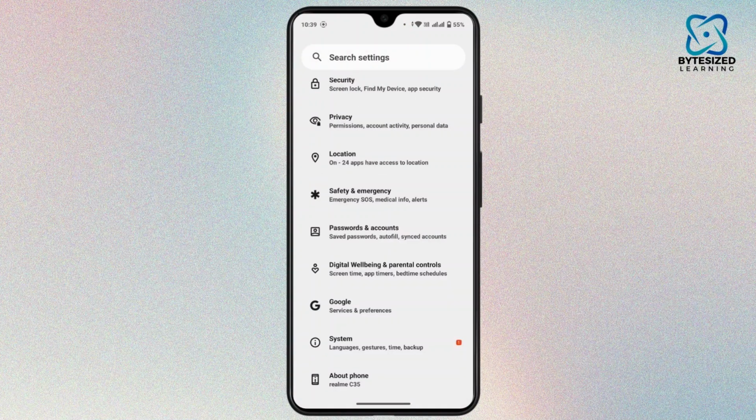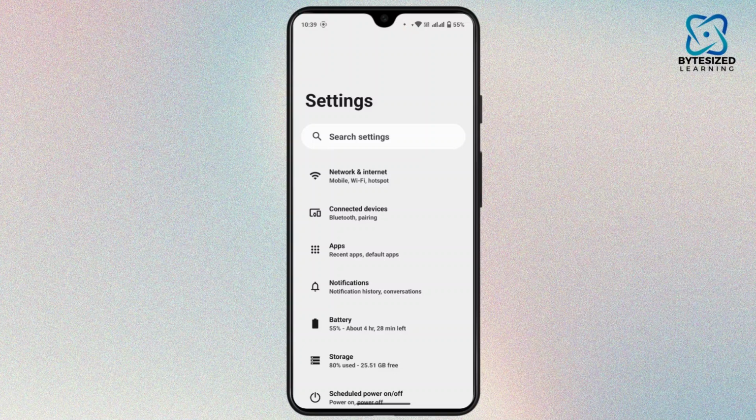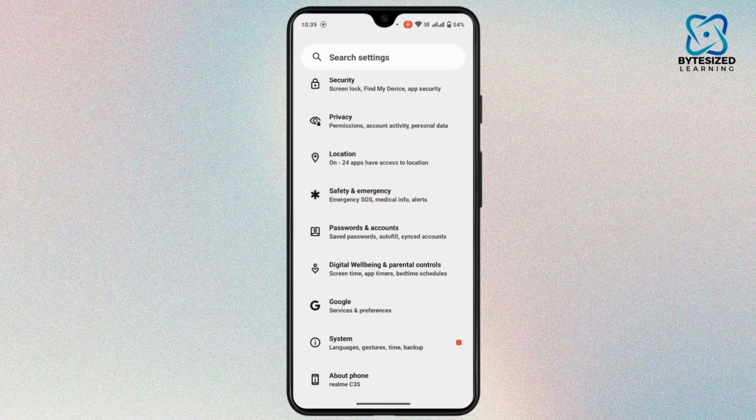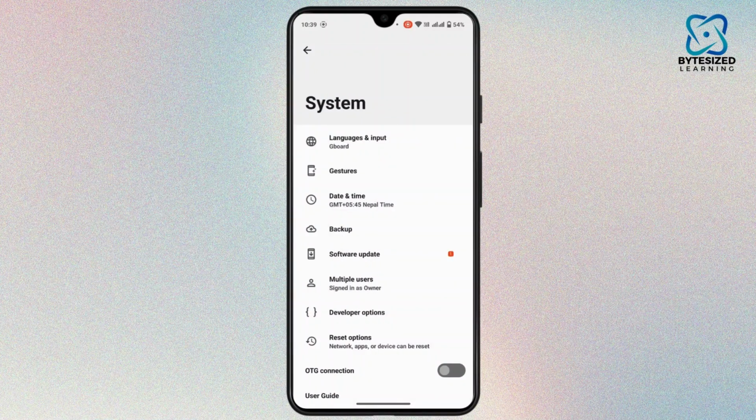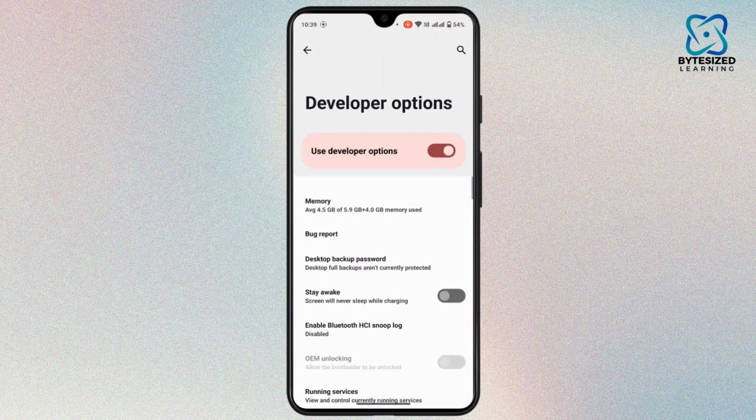So in order to turn on or turn off your USB debugging, make sure that you have enabled developer option on your mobile device. After that, you have to head over to the developer option. So for that, scroll down a bit, head towards the system. Here under system, tap on developer option.